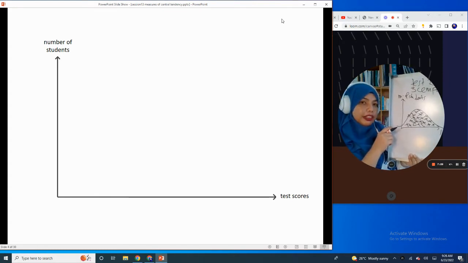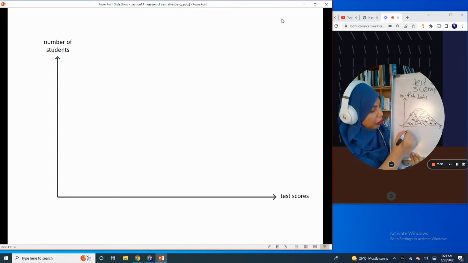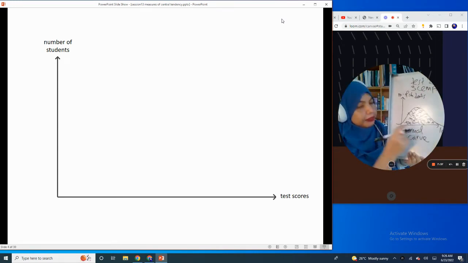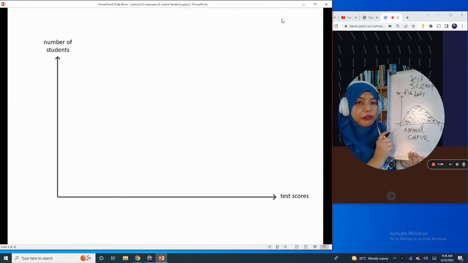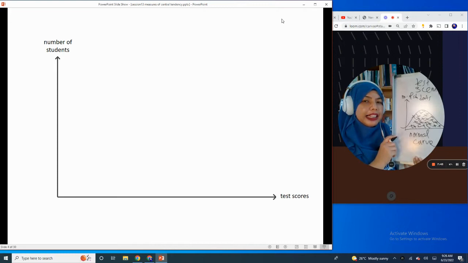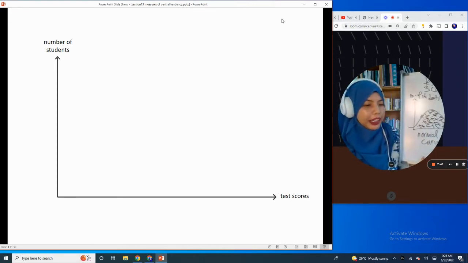Okay, this is known as the normal curve. Right? Why is it a normal curve? What is so normal about this? Typically, this is the tendency for scores to be like this. Okay, humor me.